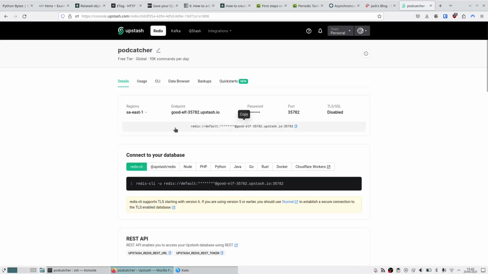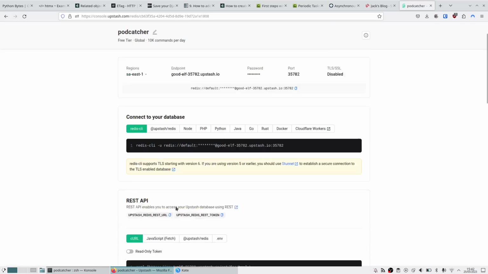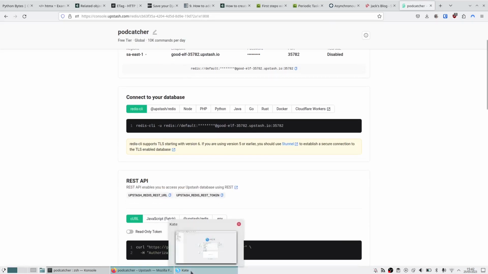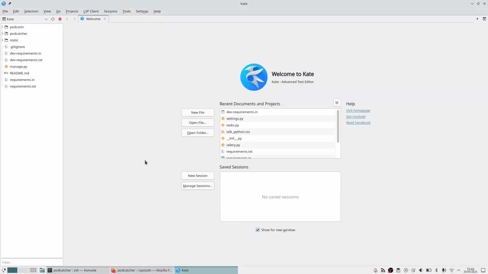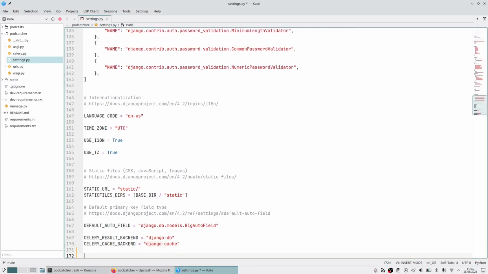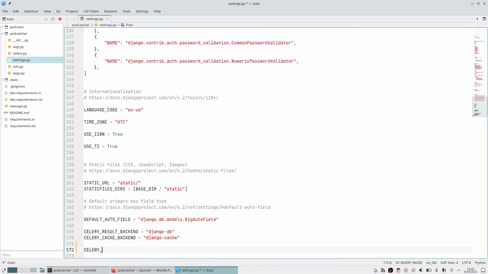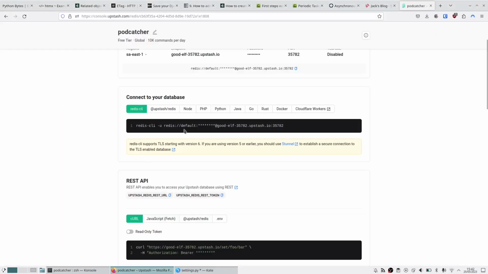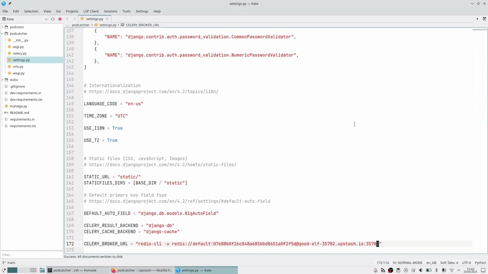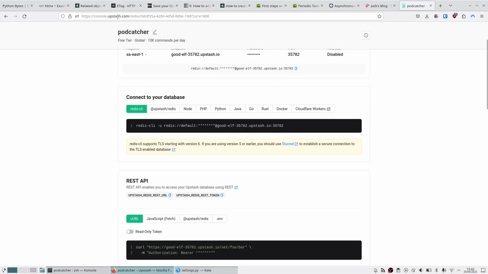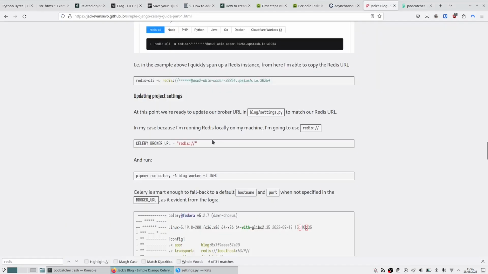Now this is probably going to leak my secret. It's not, but I have to probably paste this into my thing anyway, which I'm just going to do, YOLO. So I can say celery broker URL is, come on, copy, paste, and there's my password. Please don't steal my password. And let's give this a go then.